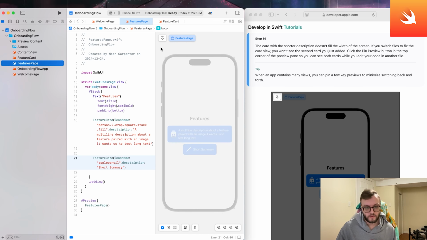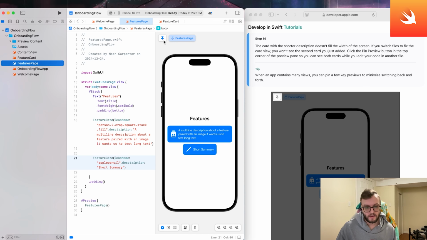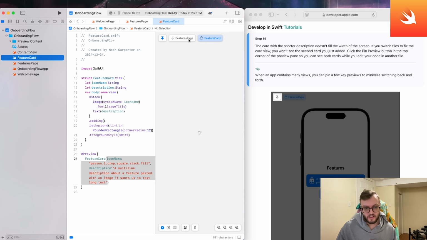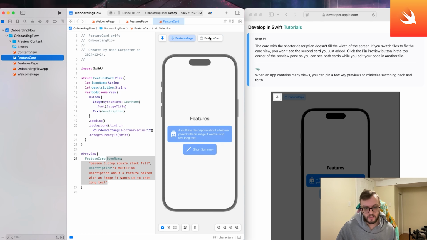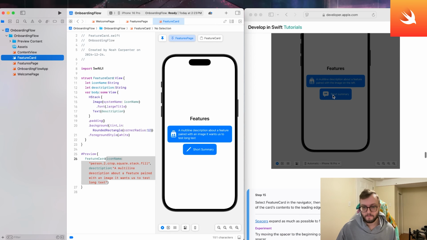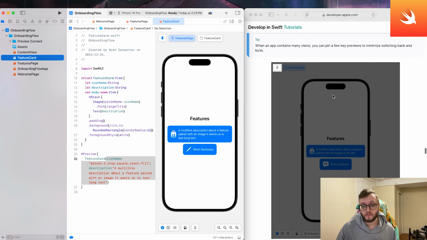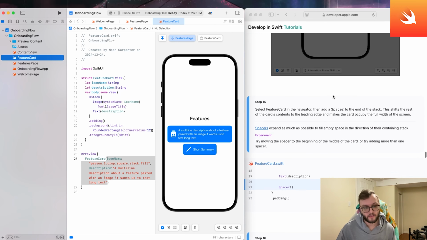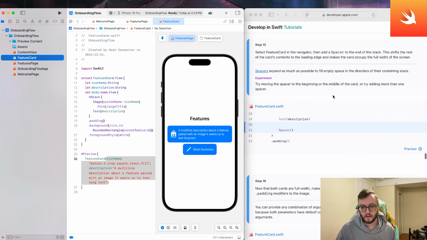So we go back to our feature page and we press pin. So you'll see that this is now kind of lit up. We can go to our features card and we can actually tab between these two. It's kind of been pinned, and as we make those changes, we'll retroactively see those live. So this is really great. If your app contains a lot of views, you can pin a few key previews to minimize switching back and forth. It'll save a lot of time and headaches.